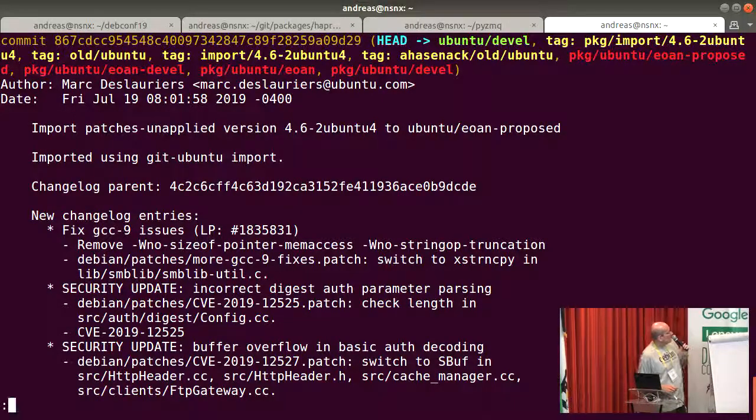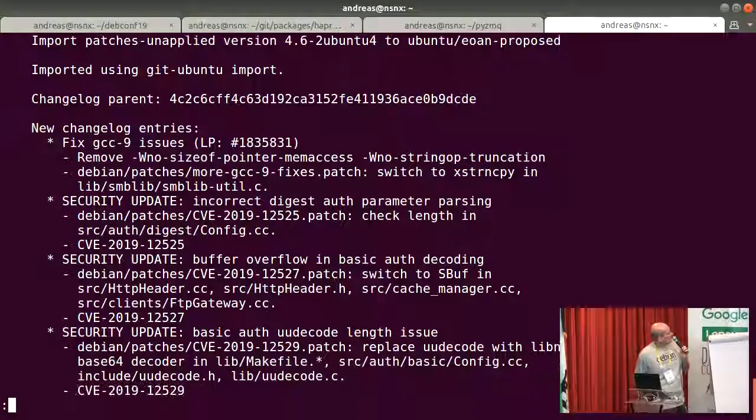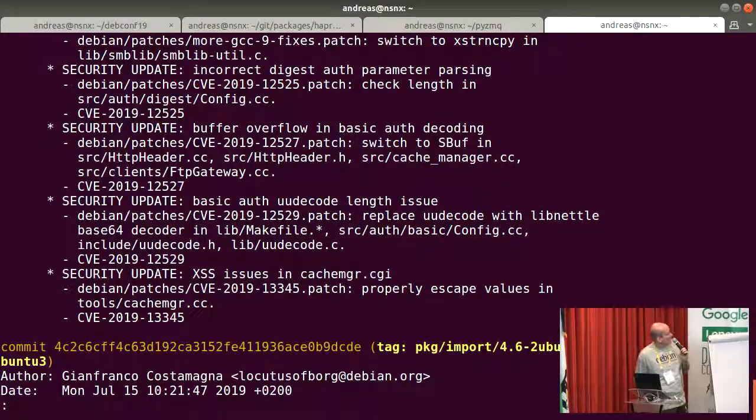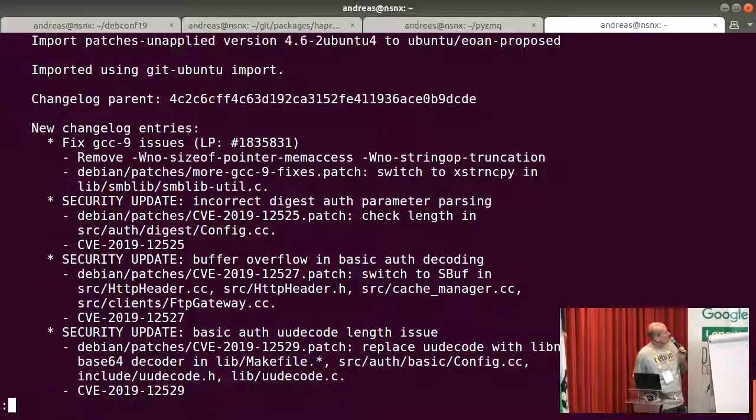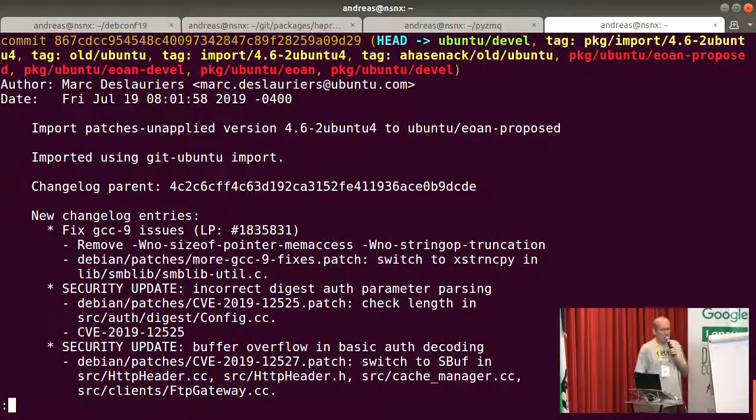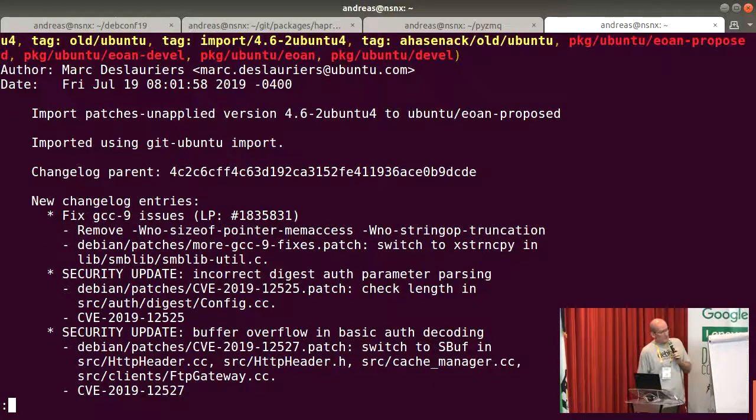In this case, this upload was done without using this workflow. So what you have here is just a single import commit. Somebody uploaded 4.6 to Ubuntu with five changes, five patches, and these are all in one commit. When you don't use Git to prepare an upload, this is what you get. It works. You have stuff in Git. You can base your changes on top of this, but you won't have the rich history.